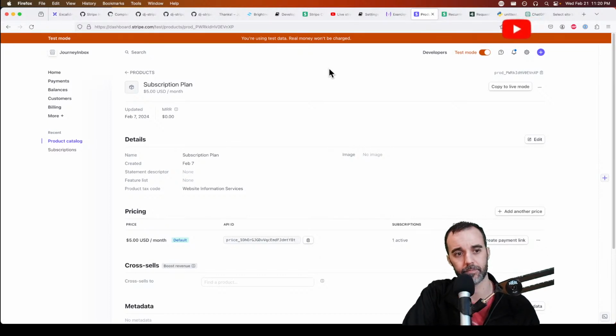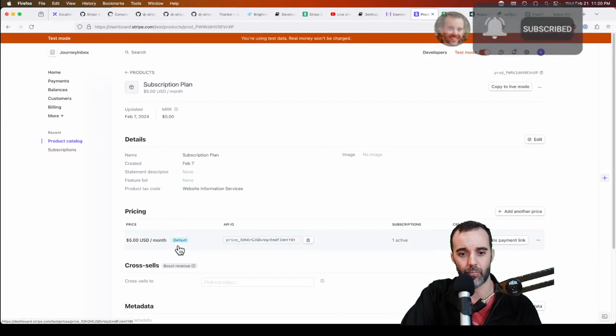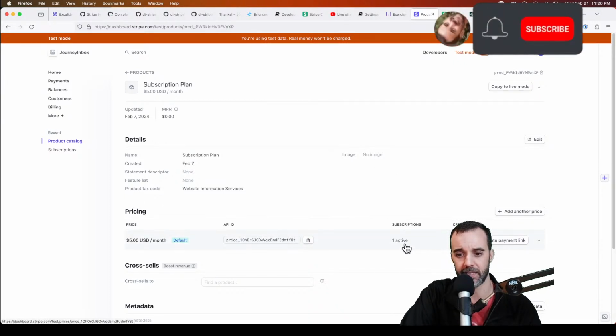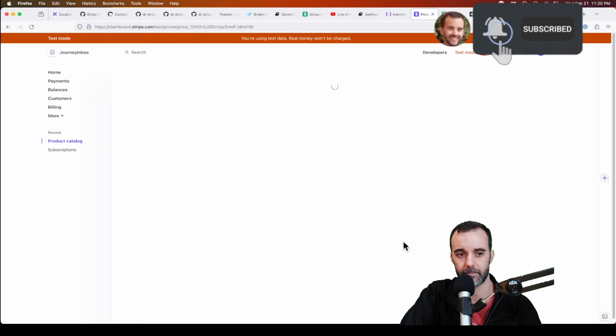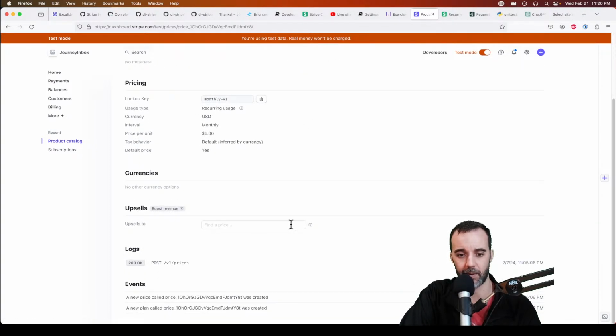Once I'm logged in here, you're using test data. Your real money won't be charged. Journey inbox. Okay. So here we are. Got our price that we used, and it says 1 active. 1 active subscription. That must be us that just happened. This is when we created that price. Let's go to our subscriptions.